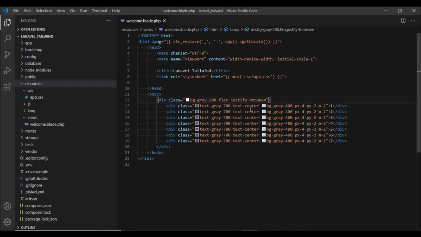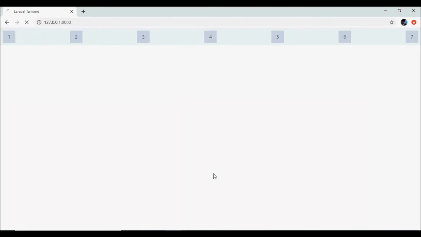If we want to fix that, instead of using justify between, we can use justify around. And if I reload it, we see that first and the seventh div also have some left and the right padding. So this is how easy it is to use flex in Tailwind CSS.